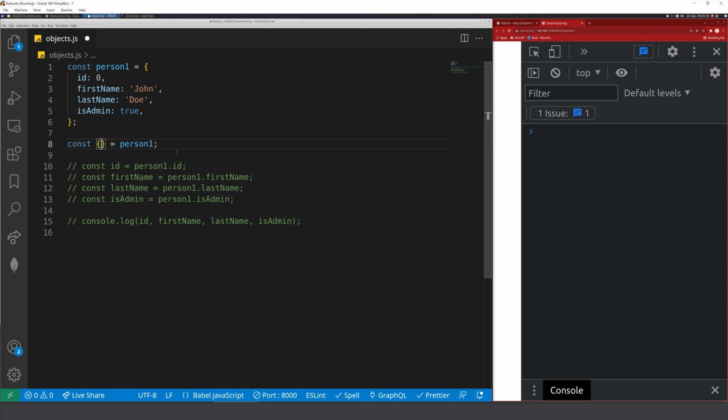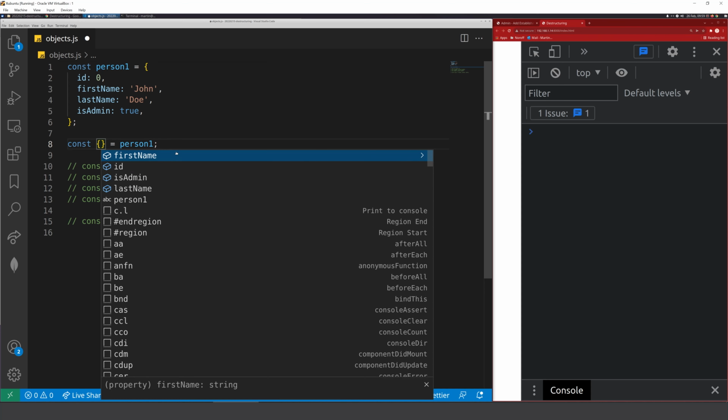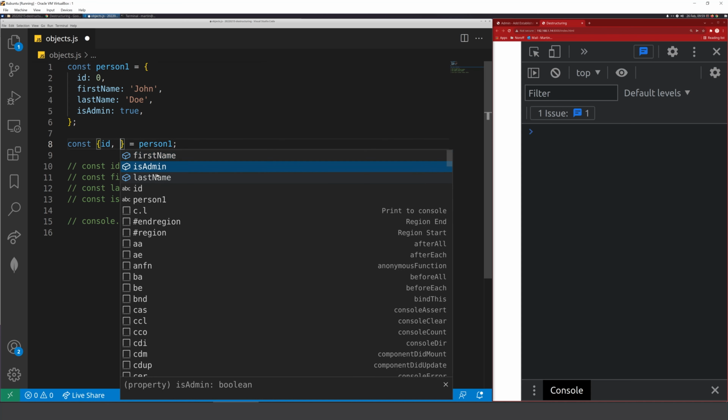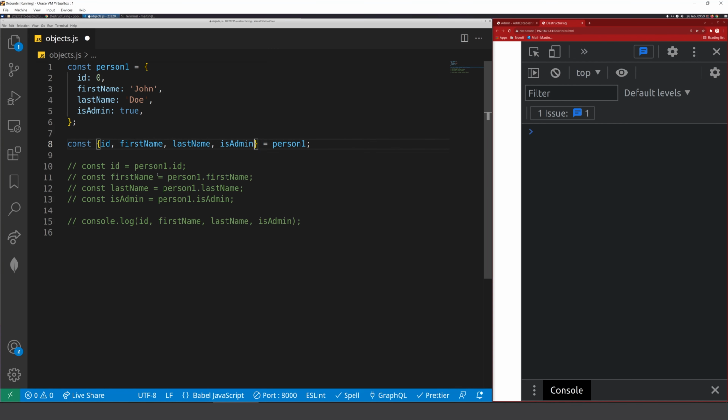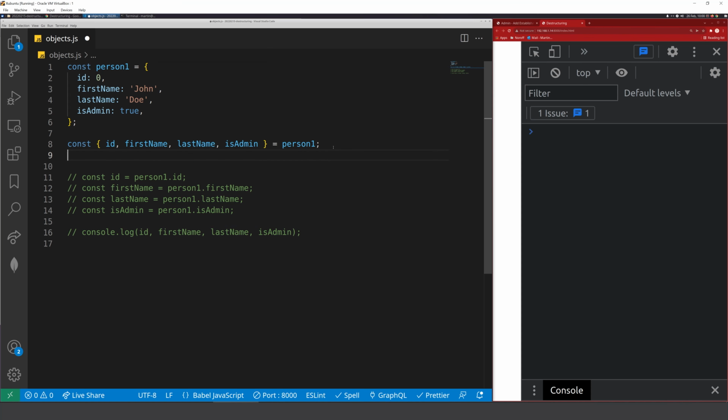Now, inside here, if I push Control spacebar, and I think on Mac it's Command spacebar, you can see all of the key value pairs that are over here. So I can get ID, first name, last name, and isAdmin. Now this is destructuring all of these values from this object. I'm just going to reuse this console log so it's exactly the same as what we had earlier. And there you go, you can see that our values are destructured.